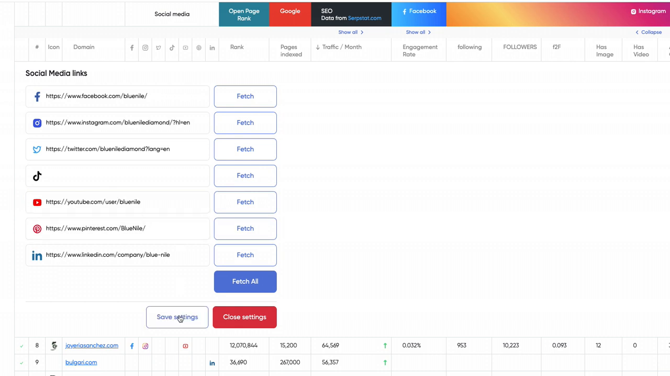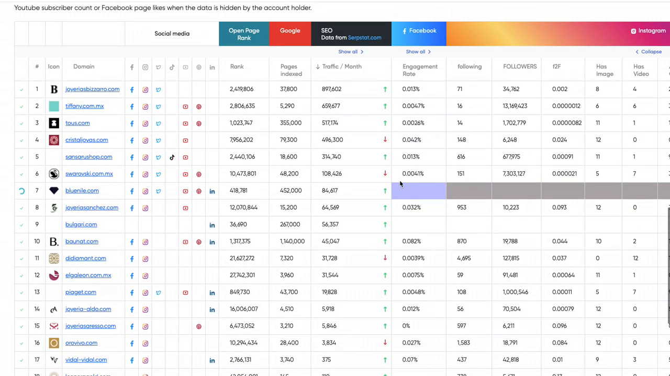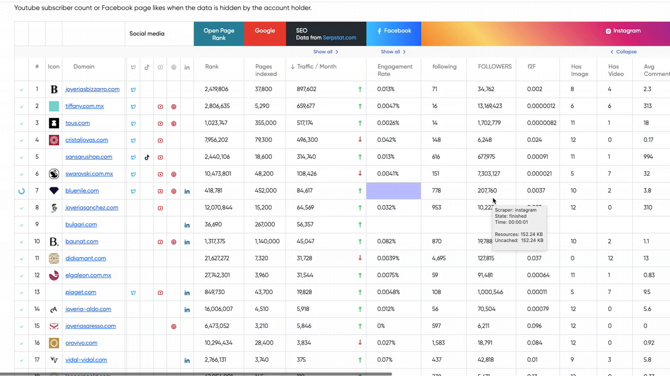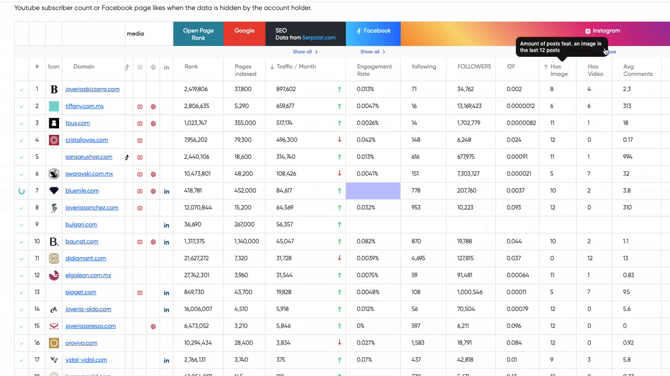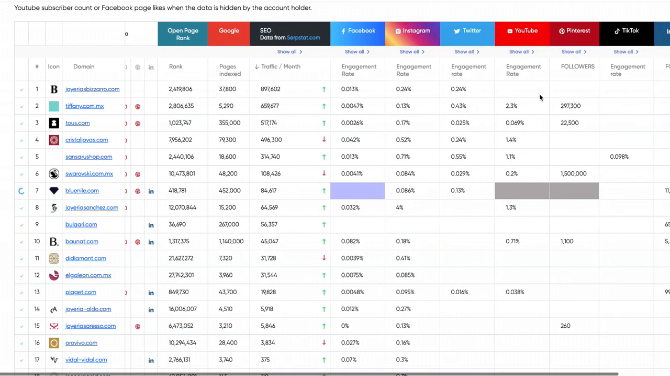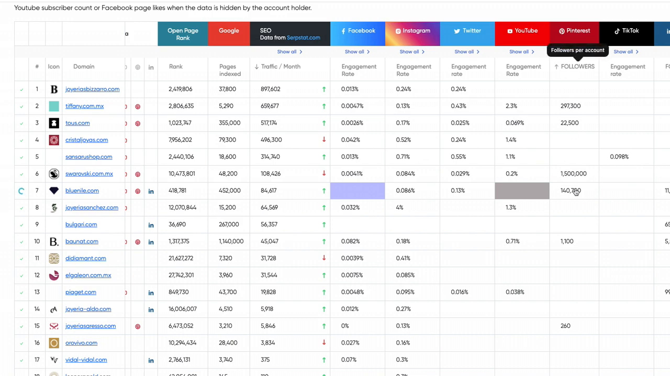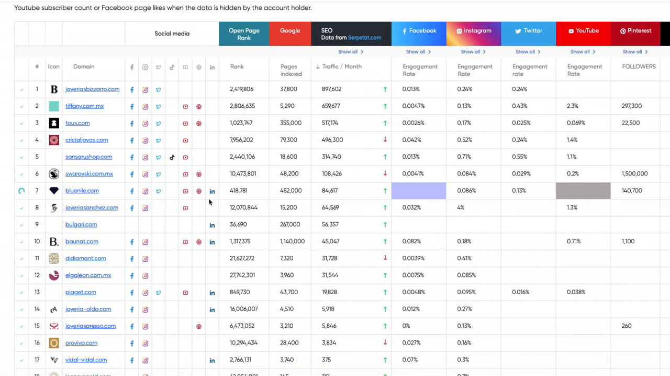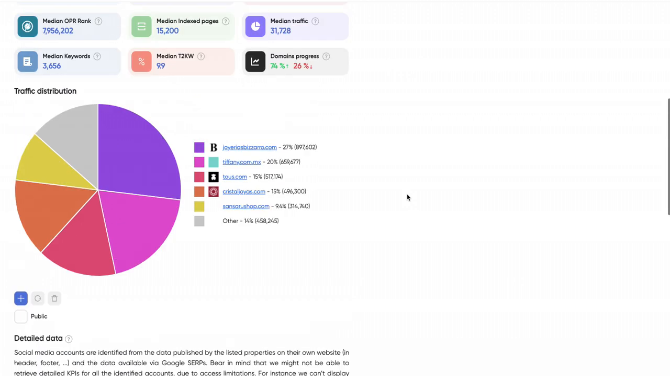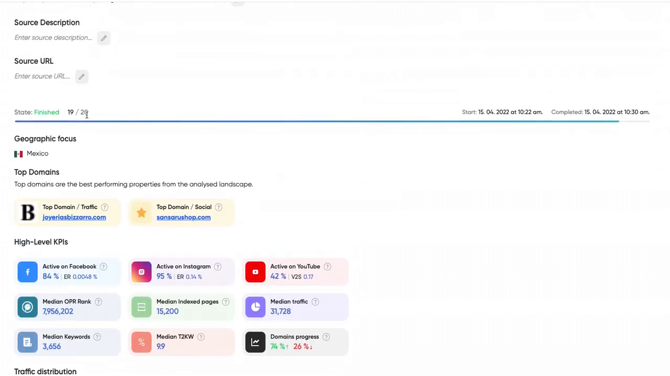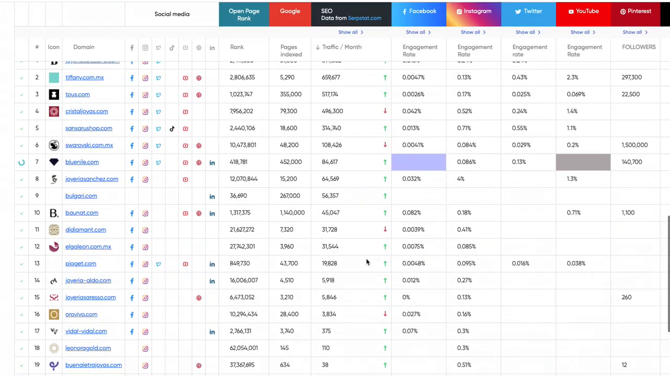Yes, so we can save here. And as you can see, it starts processing the data. It got the data for Instagram pretty quickly. Facebook is always a little bit slower. Pinterest got it. So it will process the data, and as you can see here, the progress bar came back to 19 out of 20. It will go to 20 when it is finished.